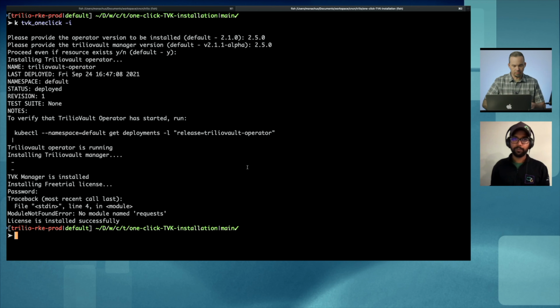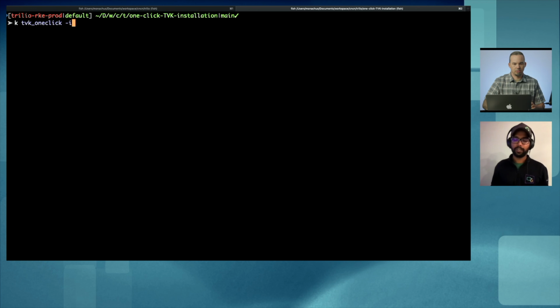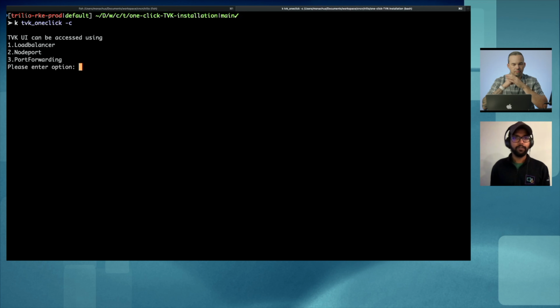Yep. So the next step is again tvk one-click, and this time you can do a -c, which is to configure the management console. To access the management console, when people are following along with this, they can choose if they want Kubernetes to deploy a load balancer for them, or a node port where they can either connect to the node port directly or put their own load balancer in front of it.